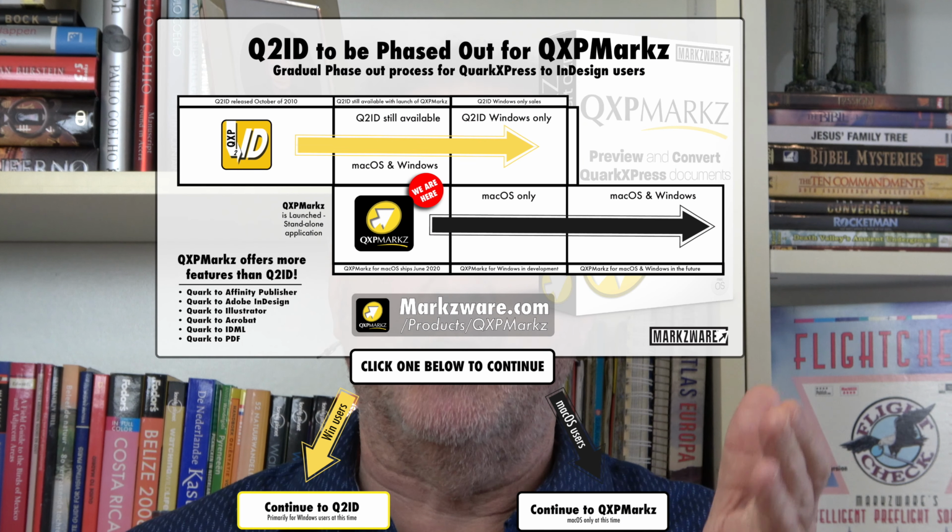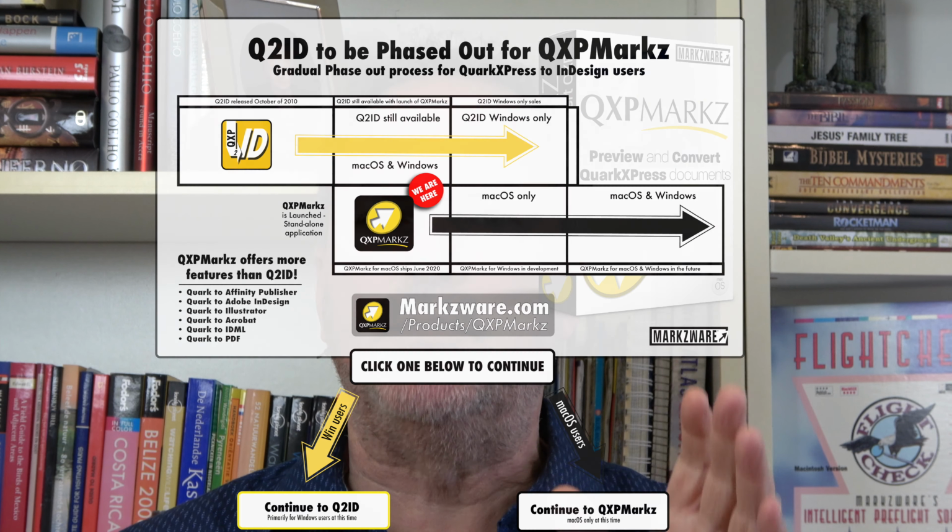It's still available, certainly for Windows users. And by the way, the QXPMarkz for Windows is coming soon. If you want to be a beta tester for QXPMarkz for Windows, please send me an email at sales@markzware.com.